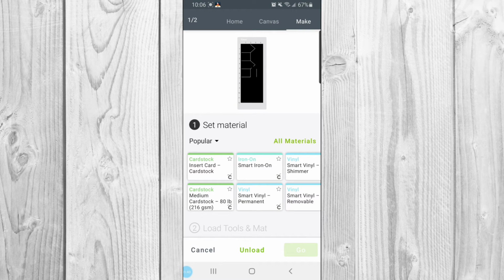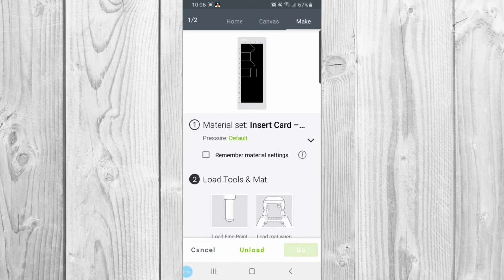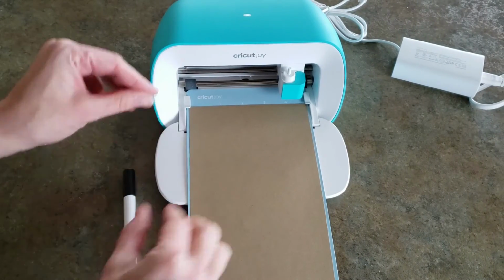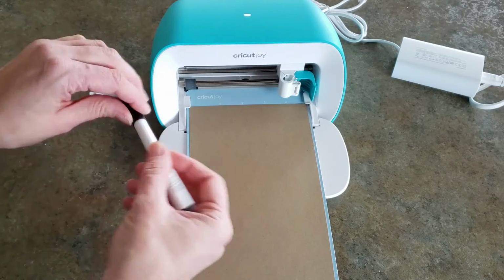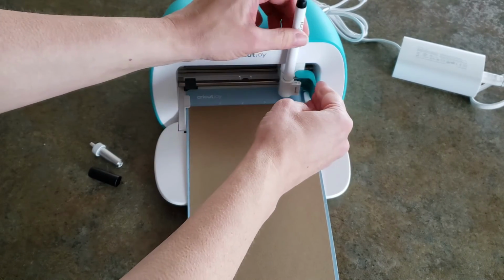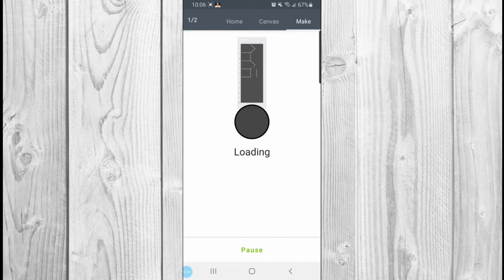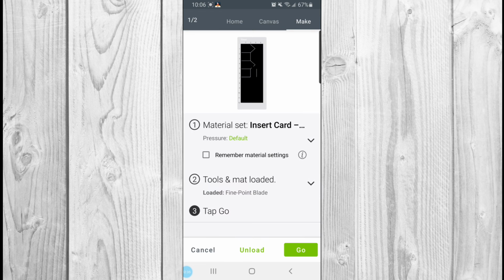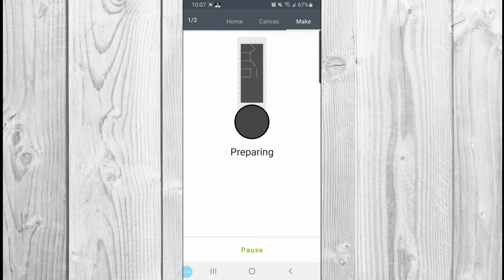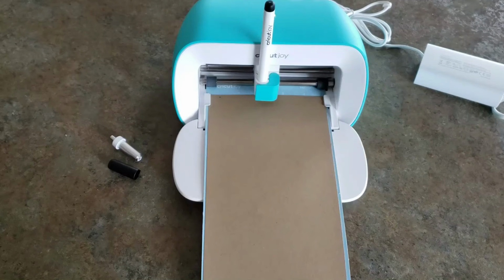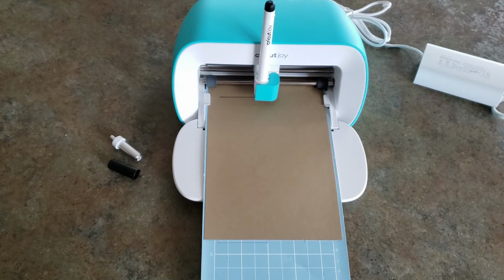So now I click on the cardstock material, but first we need to change out our tools. So I'm going to be replacing the blade with the pen. So now you'll load your mat and click go to proceed to the next steps. So as I said, the pen is going to be creating the score lines, and instead of cutting, it is actually drawing.